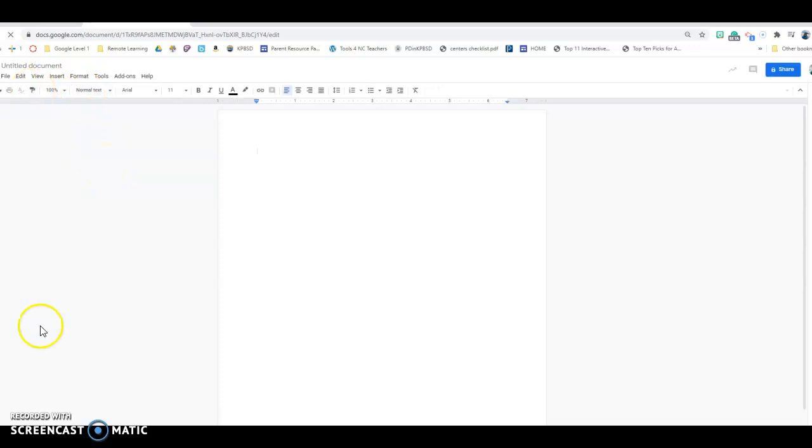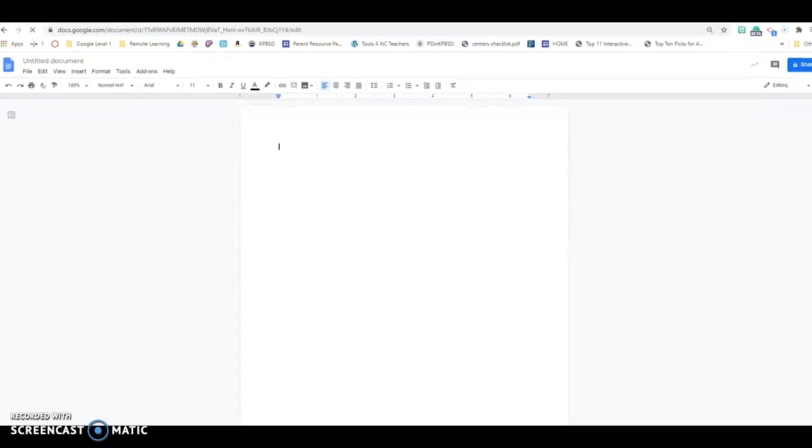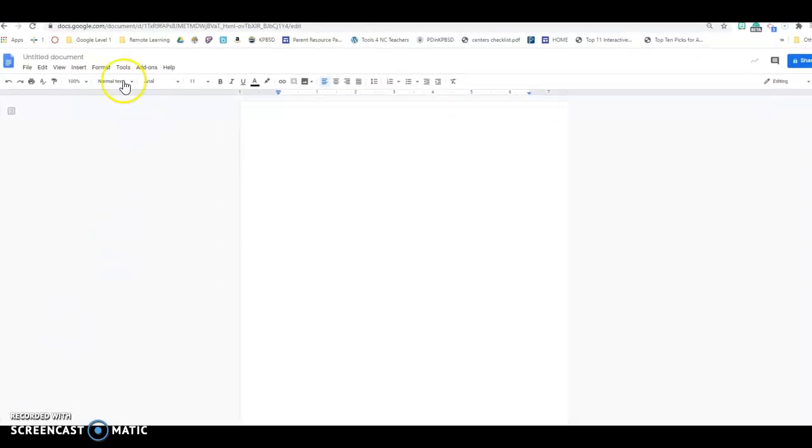So the very first thing you are going to want to do is, I'm going to move this over so you can see it a little bit better. You're going to want to put a title on the top here. So I'm going to type how to use Google Docs. And anytime you use Google Docs, you're basically going to be using it to write a formal paper.